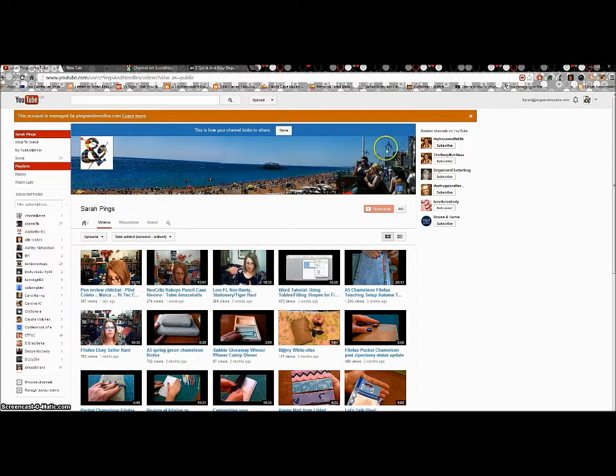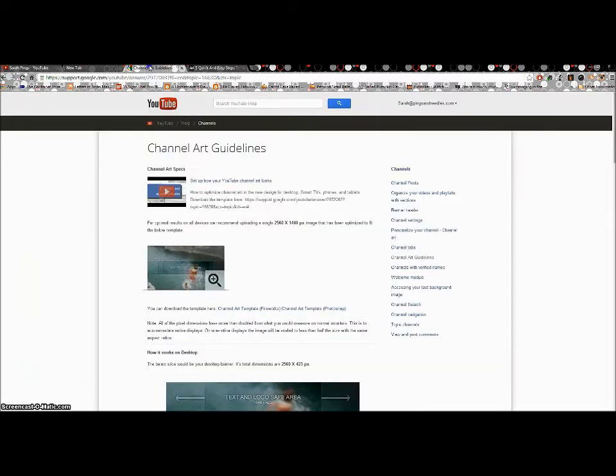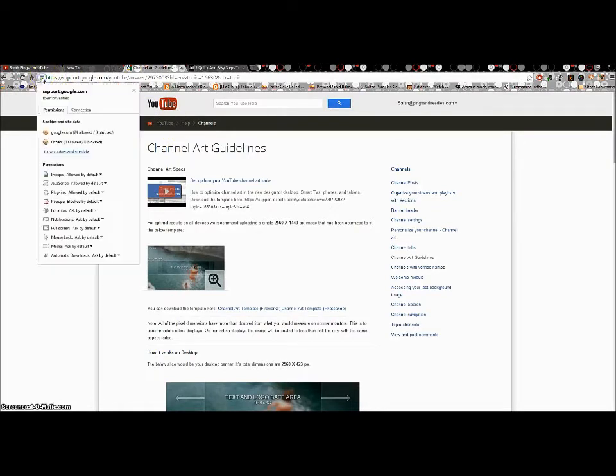I used a panoramic picture that I took from the big Ferris wheel thing, which I like because it's a big stretch of Brighton. It's where I live, it's me. So what I did was I went to the YouTube site here.